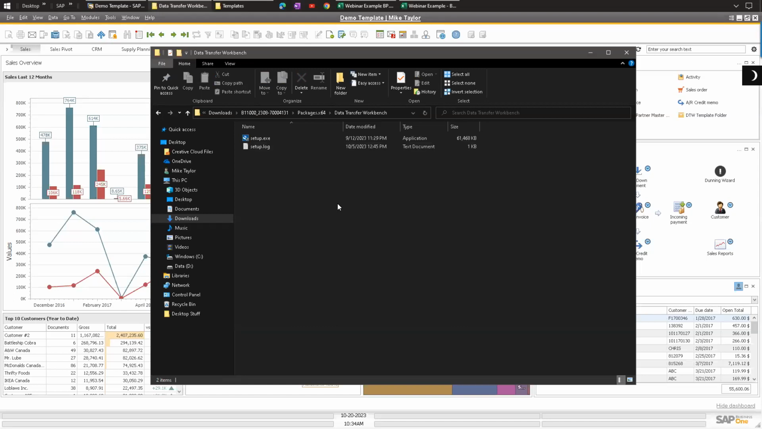It is not something you have to pay additional money for. I don't believe there's any licensing issues or whatever. You can install it wherever you want. Almost always you're going to find it on the SAP app server. So if you've worked with us, wherever we install SQL or the SAP server, you'll have the data transfer workbench already there.